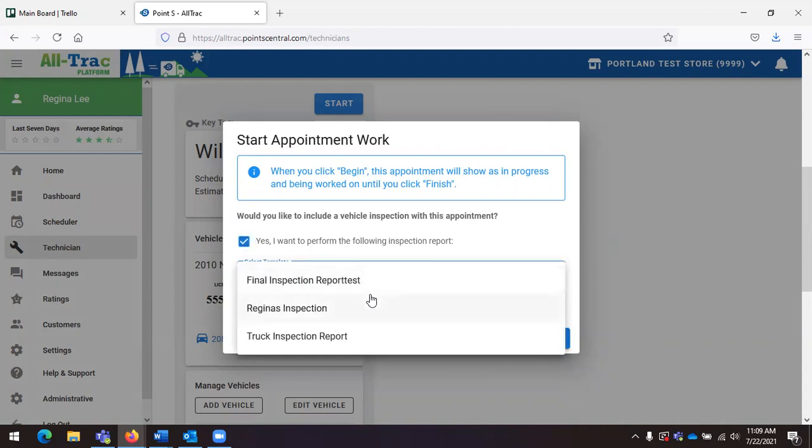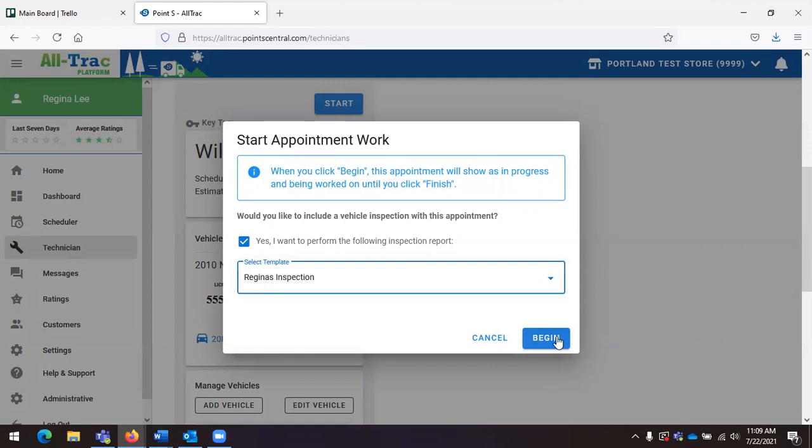Now, these inspection reports are completely customizable to what you need, which is really neat because if you have a relationship, say, with Enterprise Rent-A-Car or a fleet vehicle in your area, Uber, Amazon trucks, whatever you want, you can actually create an inspection report that's custom just for them. So we're going to go and do Regina's inspection here, and we're going to hit begin.